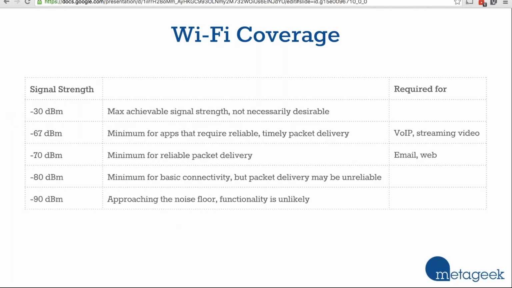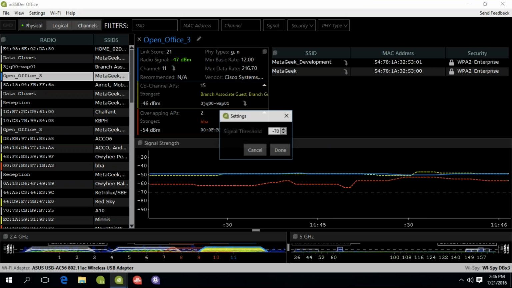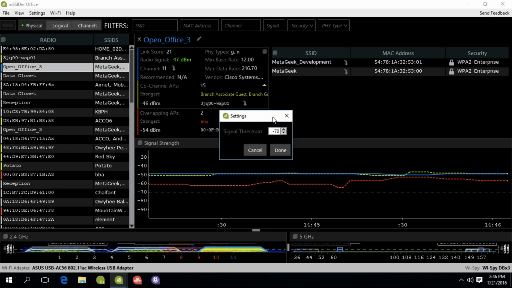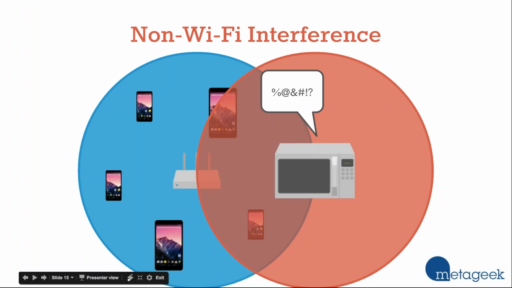So what you can do with this software is you can get in here and you can actually configure your signal strength threshold by going to settings and going to signal threshold, and then you can make those adjustments to whatever signal strength that you need to do those coverage checks. Okay, so we've talked about inSSIDer Office. Let's think about non-Wi-Fi interference here for a few moments before we look at Chanalyzer and wrap up the webinar.